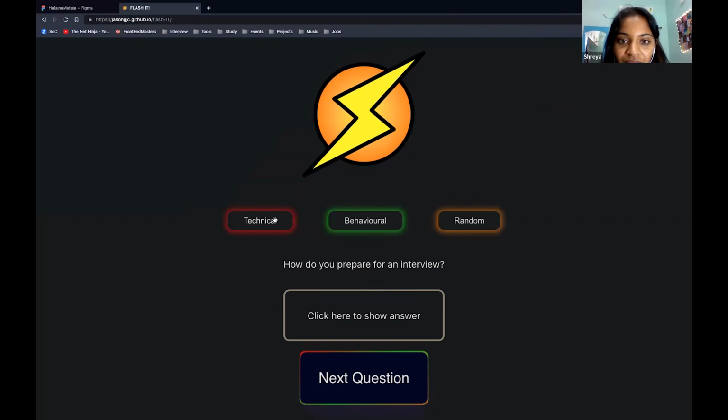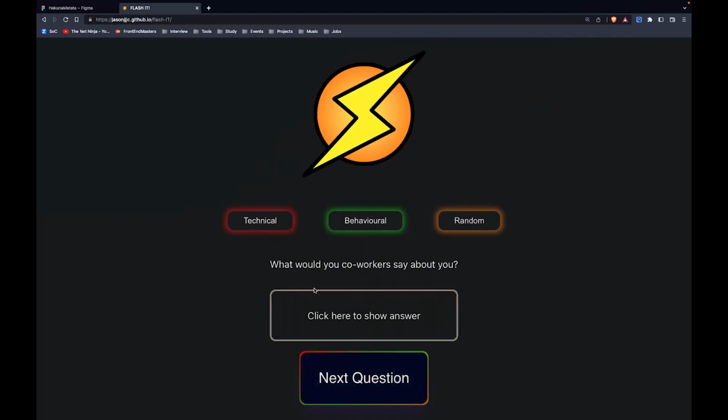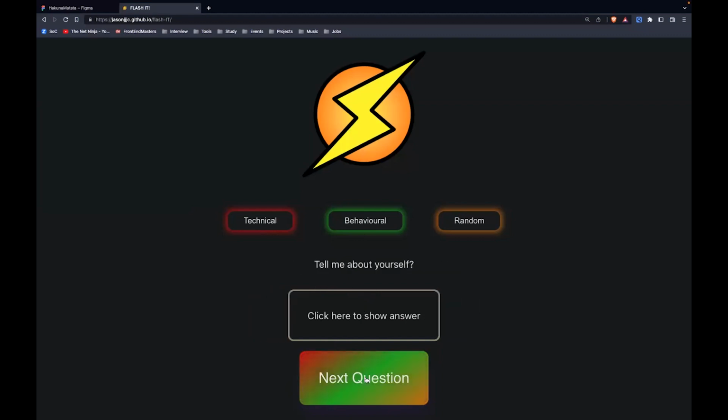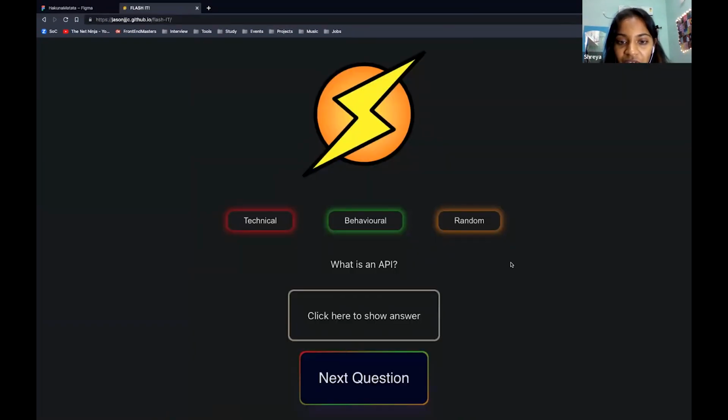Yeah. So it was a flashcard app. When you ask how do you prepare for an interview, the answer is on the flashcard, and you say next question, and the next question will come. And then behavioral questions: if you just want behavioral questions, you can get behavioral questions. Technical questions, you just get them. And if you want a random mixture of both, you can do that. I love the gradients happening on the button. We got bored and were like, how can we make this more flashy? And that's how we did it. Love it.